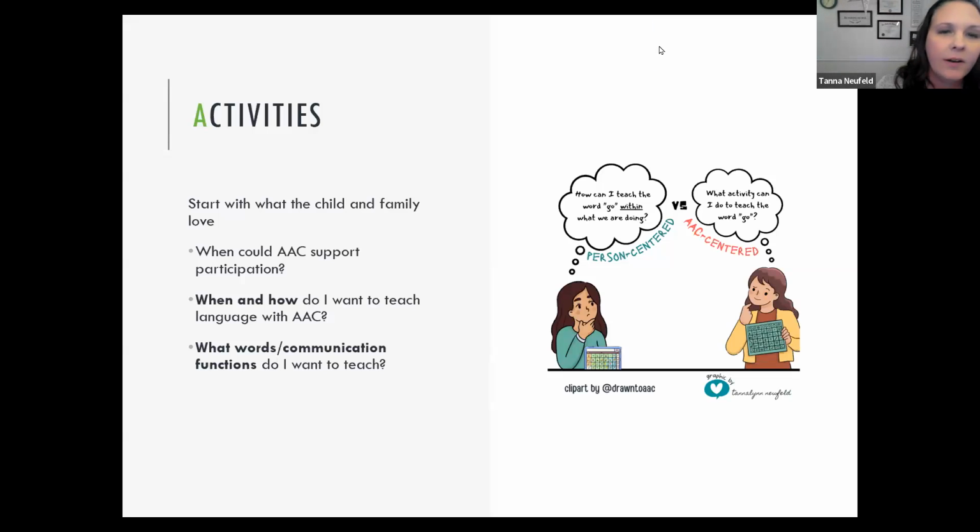So here on the side, you can see I've got a little graphic on the right-hand side, person-centered versus AAC-centered, and it speaks a little bit to what I just mentioned with that idea of contrived activities. We don't normally go into an early intervention setting saying, I really want to teach this child the word go. What activities can I make the family do that would lend themselves well to go, right? That would be AAC-centered. That would be, I want to teach this AAC tool, and so I'm going to modify the family lifestyle to fit into this agenda that I have.